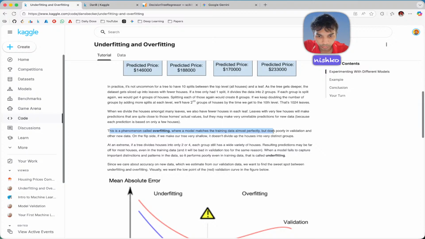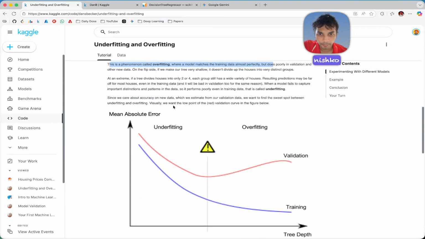Since we care about the accuracy on new data, which we estimate from our validation data, we want to find the sweet spot between underfitting and overfitting, which is the low point of the validation curve in the figure below.